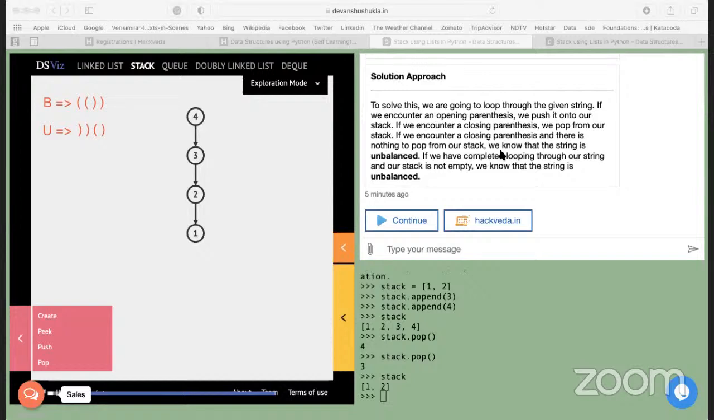Second, if we have completed looping through a string and our stack is not empty, यानी हम अपनी पूरी की पूरी स्ट्रिंग को वन बाय वन ट्रेवर्स कर चुके हैं, एक एक पैरेंथेसिस को हम लेकर के चेक कर चुके हैं, एंड एट द एंड our stack is not empty and we are done with processing all the iterations, which means checking all the parameters at every index of the string. So then also we get to know that the string is an unbalanced string.